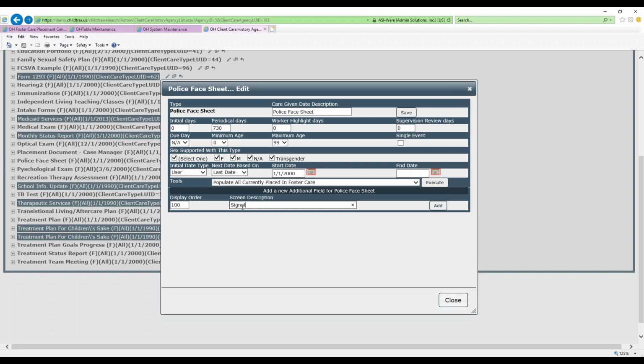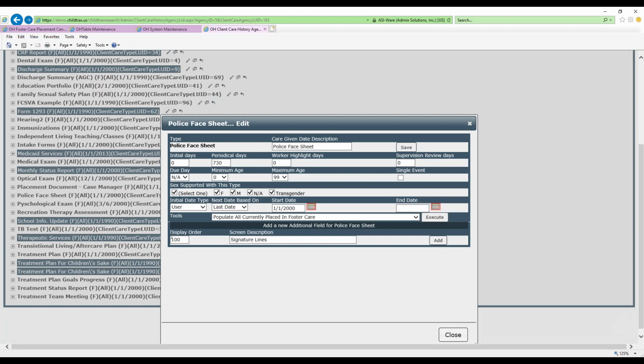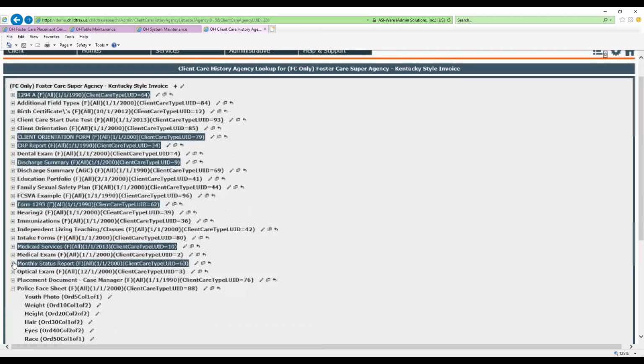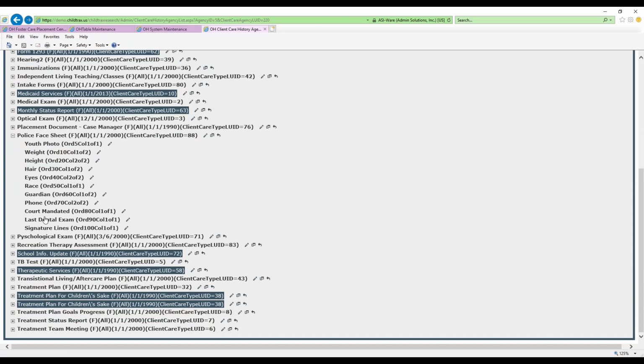This one we're just going to call signature lines, and we're going to hit add. So what I did was add a new additional field. I titled it signature lines, and the display order is 100. Now when I close this, this page will refresh, and when you blow up, it will expand that out automatically. Here you see that new additional field called signature lines, and it's order 100, which means it's after the last dental exam. So all we did right now is create the field.